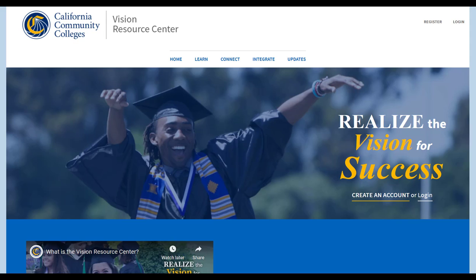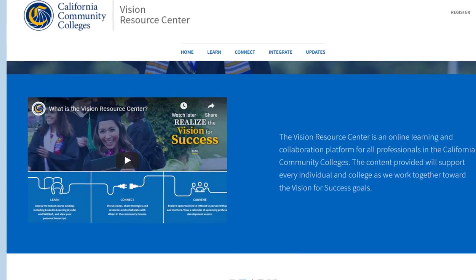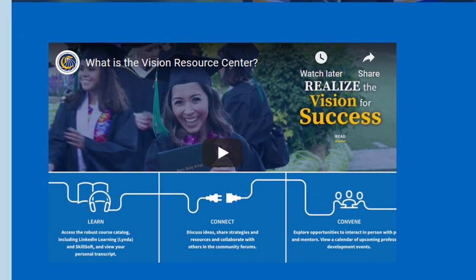On this home page, you'll find a lot of information highlighted as to what's available to you within the Vision Resource Center. The Vision Resource Center has three main areas that it supports within. The first component is the learning component. So you'll be able to access a variety of course catalog information, including things like LinkedIn Learning, previously known as Lynda, Skillsoft, and you can keep a personal transcript of the different kinds of professional development that you're participating in.